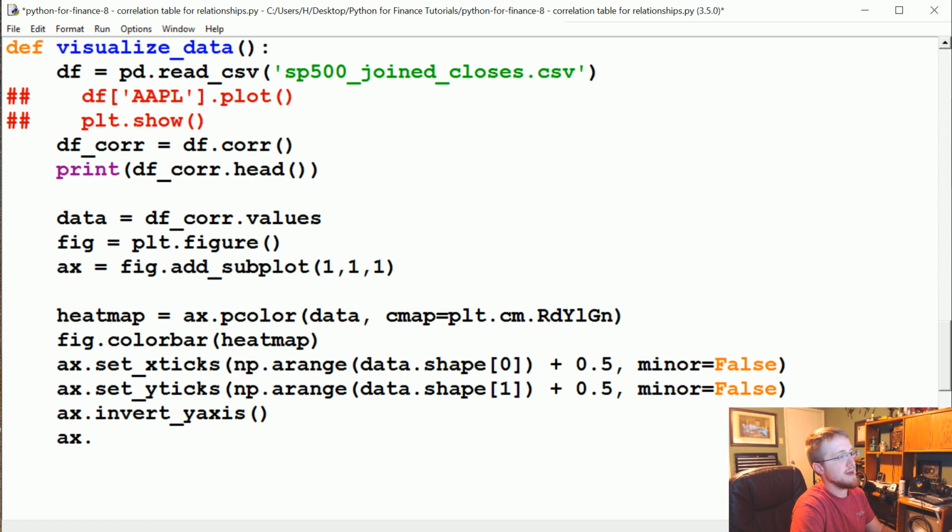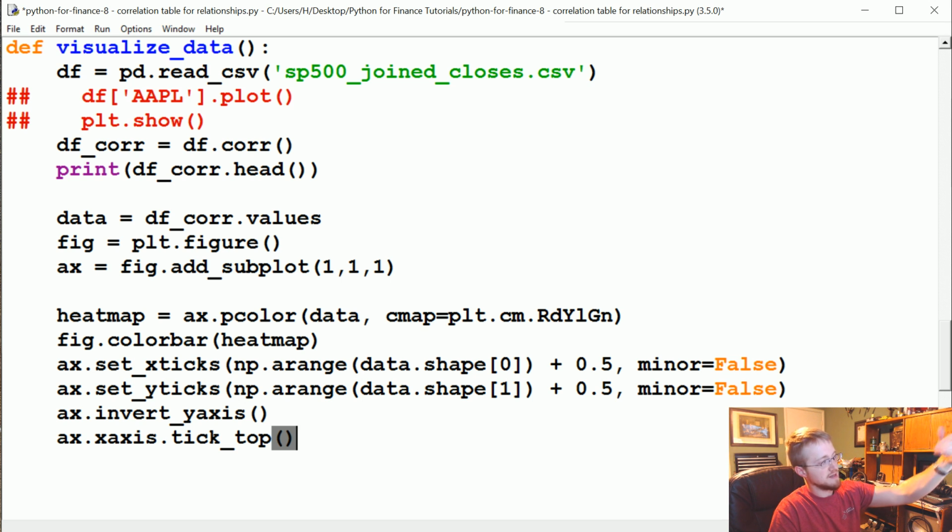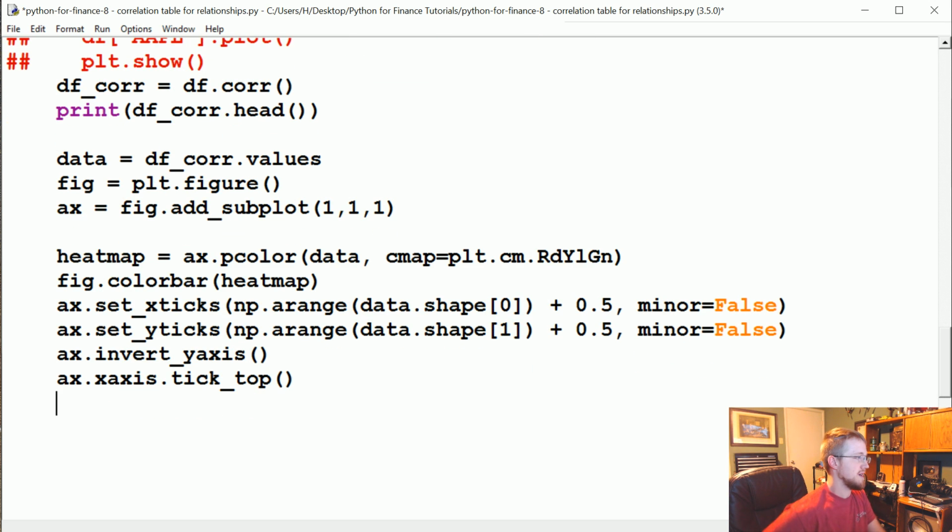Then we're going to say ax.xaxis.tick_top. Again, this will move the x-axis ticks from being normally at the bottom of a chart. It just puts them on top because in this case, it's meant to be more like a table. So it makes more sense for the x-axis to be depicted on top and the y-axis on the side, yet not have some random gap at the top. We're just doing that to compensate for what are otherwise pretty good defaults for matplotlib, but in this case it doesn't make any sense.